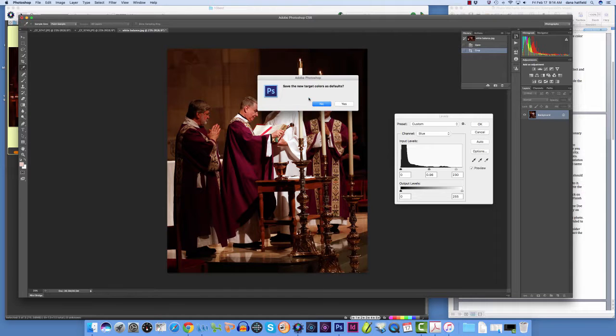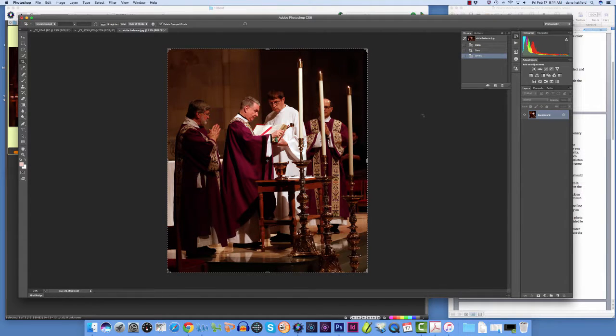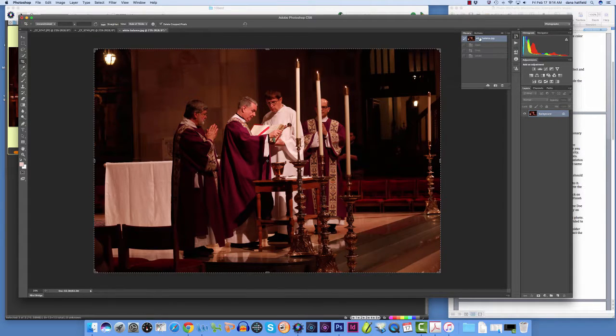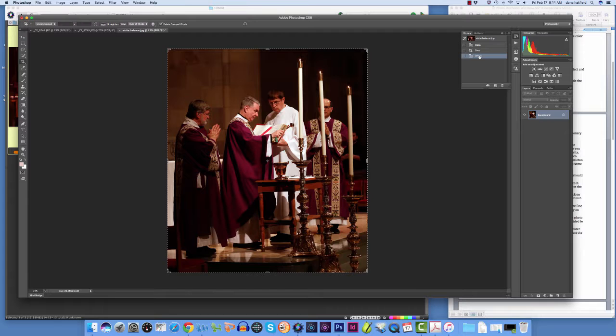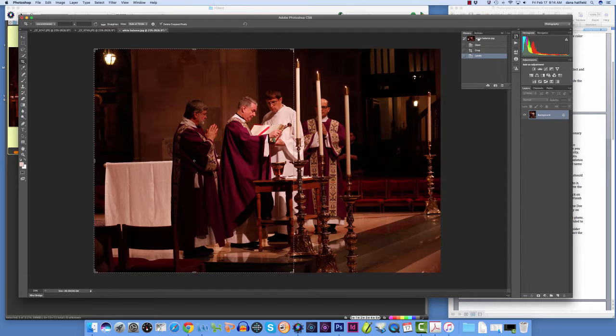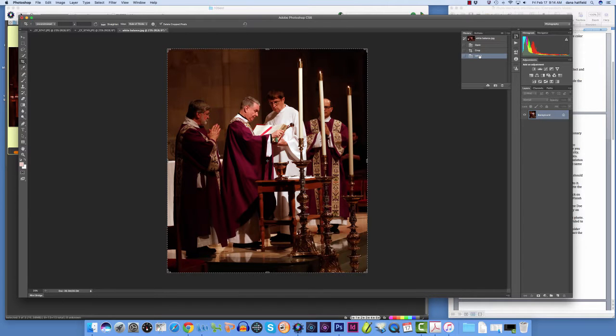When this window pops up, just click no. And that is our picture. So if we go up here to the original, that's what we started out with. And I'm up at the history panel. And that's what we ended up with. So we started out like that. We ended up like that.